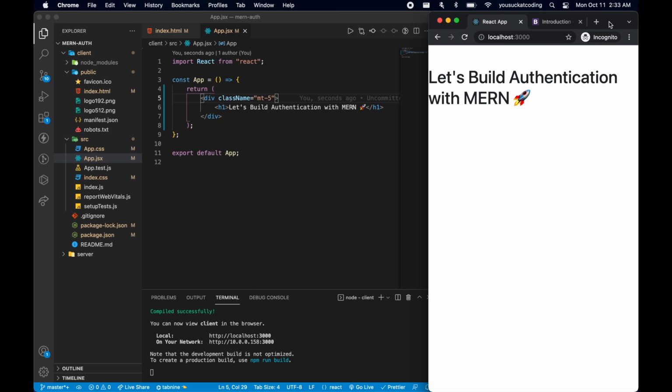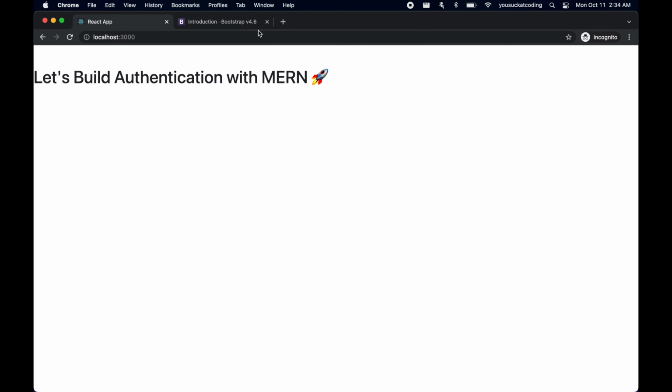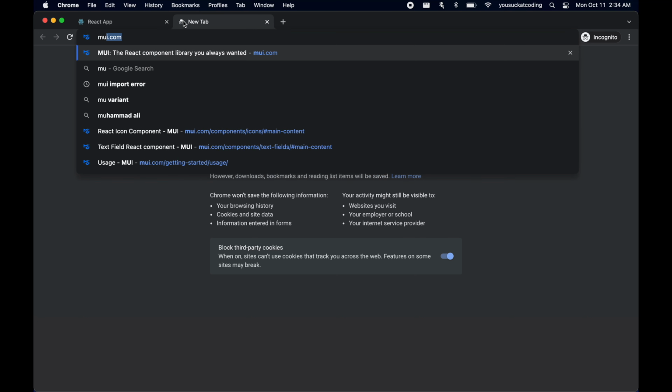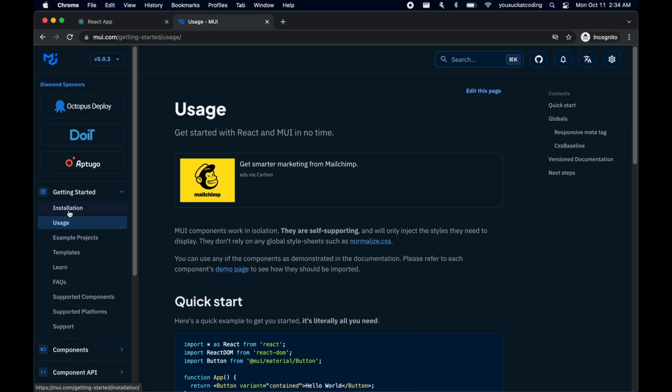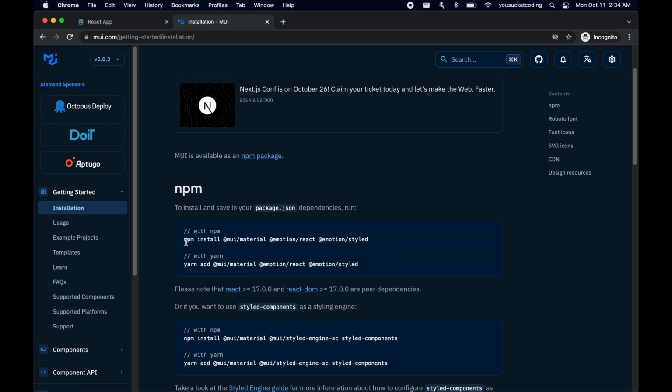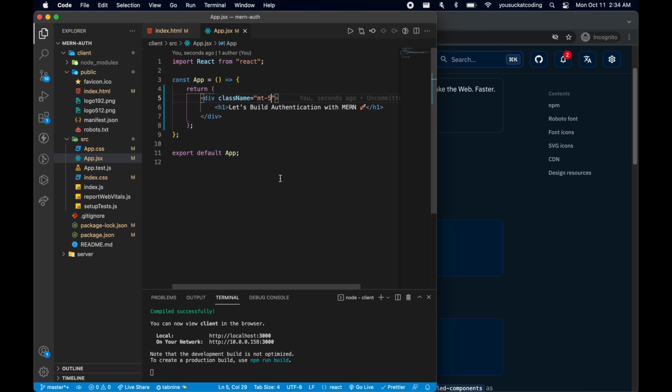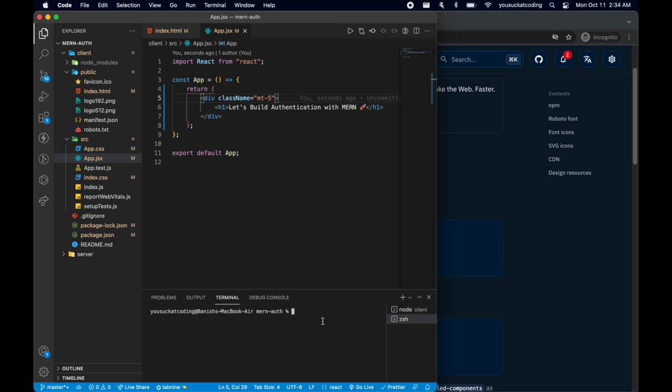Let's go ahead and install Material UI and icons. I'm going to close this one, open up mui.com. Let's get started. Go to installation, and copy this npm install command, paste that inside our VS Code terminal. So I'll open up another terminal, do a cd inside of client, and then paste this.